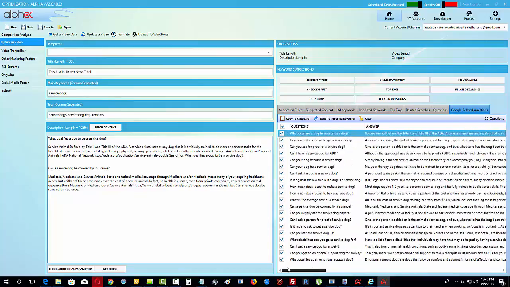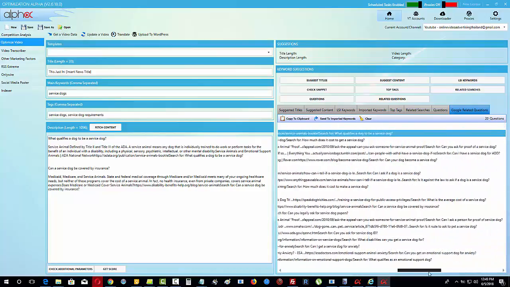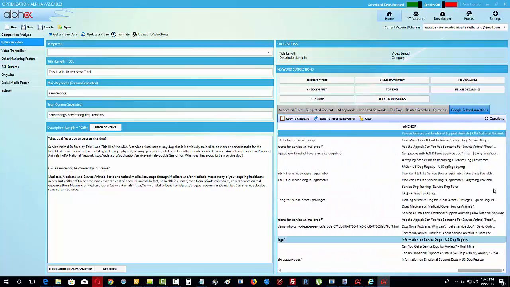So you can see here what it's doing is it's pulling back the questions, the answers, and the website, and it's telling you the title of the web page as well.